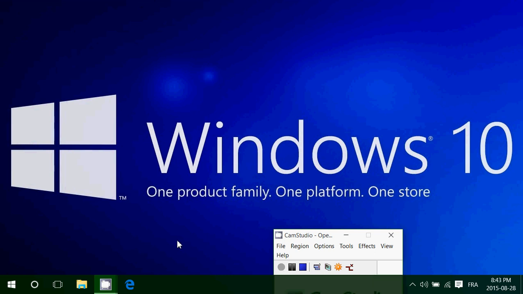Welcome to this Windows channel, and today in this tips and tricks episode for power users, we'll show you how to get access to what I call the power menu, which is basically the collection of all the useful shortcuts for any power user of Windows.